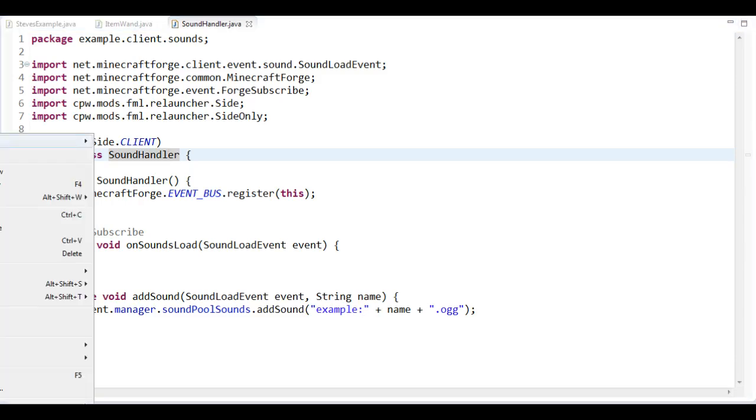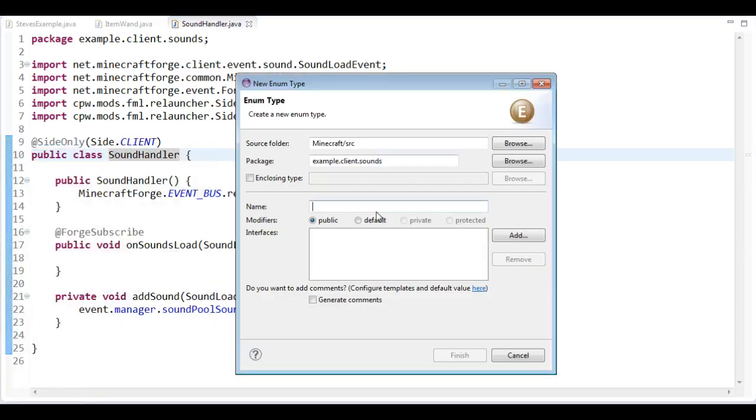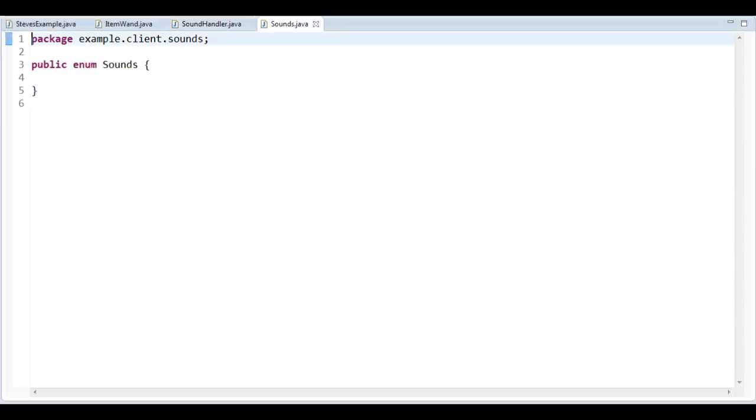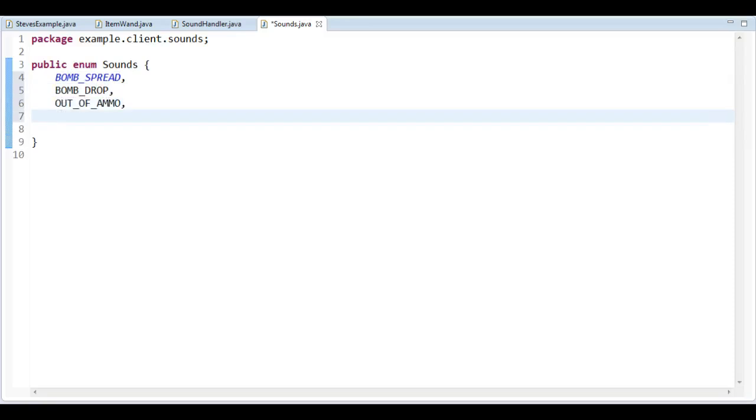So what I'm going to do to do that, I'm going to create an enumeration here called Sounds. So this is going to keep track of all the sounds that we do have. And the sounds I do have is bomb spread. That's one of the sounds. I have bomb drop. I have out of ammo. And finally I have wand_use, like that. So those are the 4 different sounds that I want to have now. If I want more later on, I can just extend this.